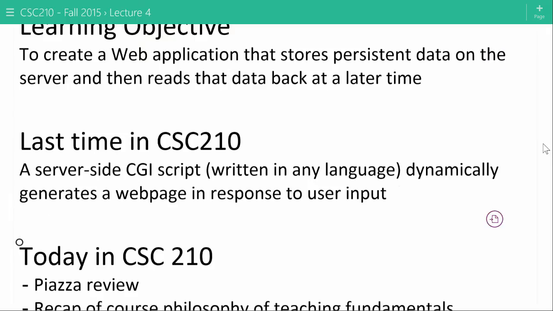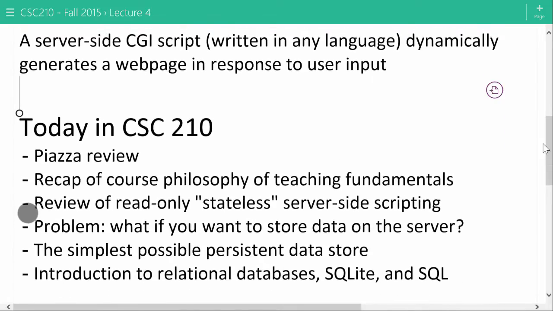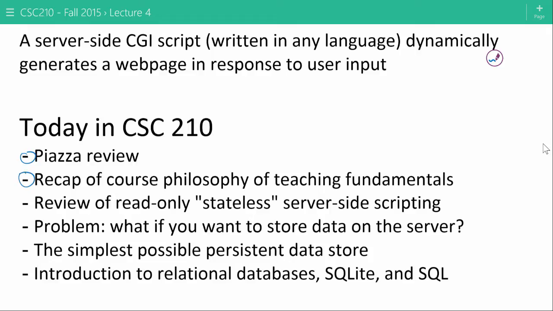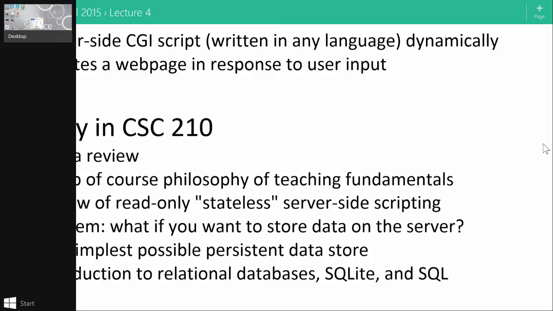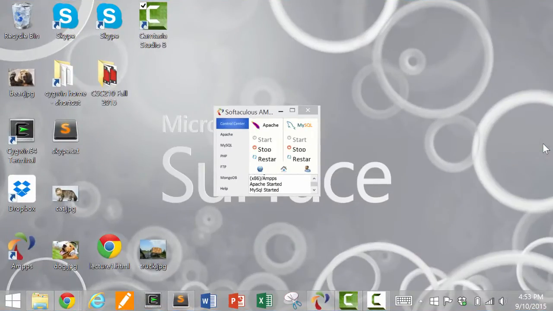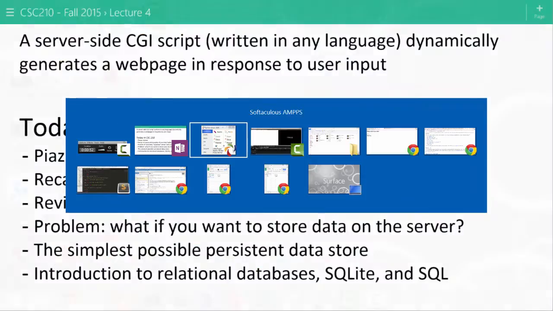So today we have a full agenda. First thing I'm going to do is go over some of the Piazza stuff because we had some good questions. And then I'm going to recap some of the course philosophy about teaching fundamentals. And then we'll get into the main lecture. So let's actually start with Piazza. This has been great: we had a few questions and fellow students have answered them before I could even get to them. And they've been really good answers. So I definitely encourage you all to go check Piazza and answer each other's questions. And then the staff will also look as well.